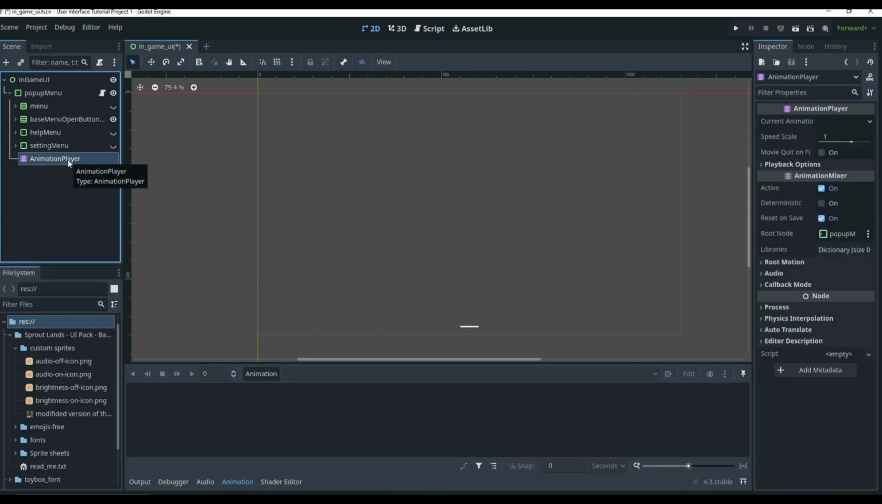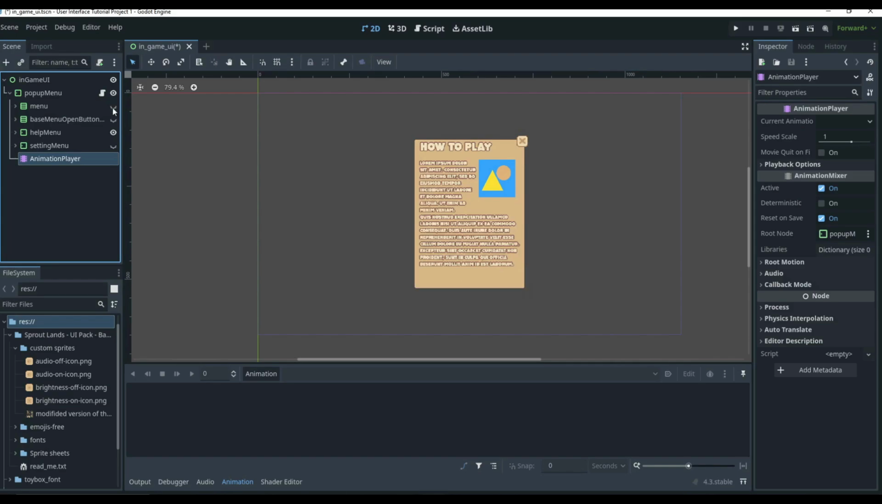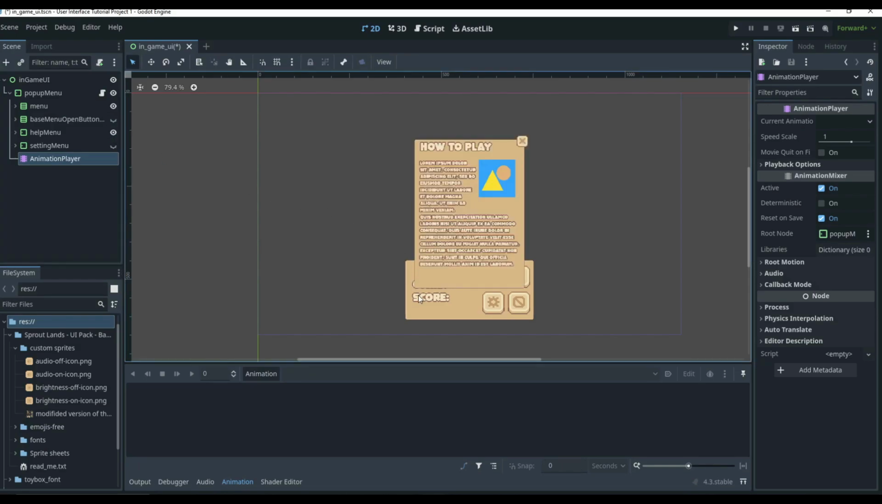But let's think about this for a second. If we click this button down here, right, we want to hide this menu, but show this menu. And we need to do that smoothly through animations. If we click on this question mark button, then we want to show this menu and hide this menu. If we click on this X, then we want to show this menu and hide this menu. But we need a way to transition between them. So maybe if we open up our help menu, we can fade this one away and then fade this one in and so on, right?